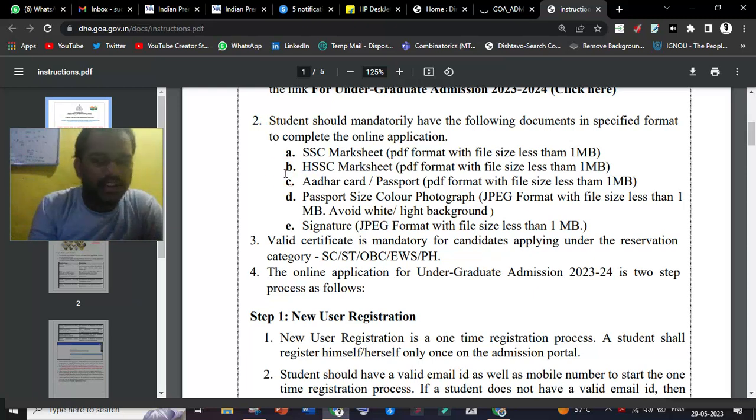Second is your HSSC mark sheet. The 12th standard mark sheet you should keep ready. Third is a proof. Now it could be either an Aadhaar proof or a passport or any other proof that you want to use. So it is better you keep your Aadhaar proof handy with you. Next, you should have a passport size colored photograph with you. You should keep that in a JPG format. So keep in mind which formats and what things you require, so that afterwards you do not have to panic and then try to convert those things. So keep those things handy with you.